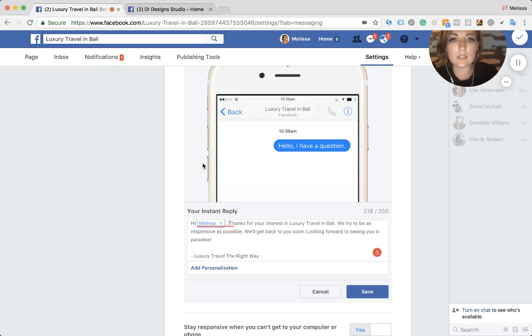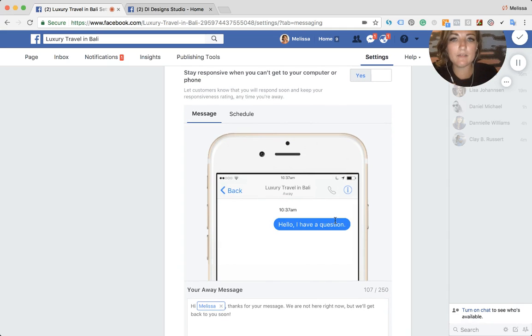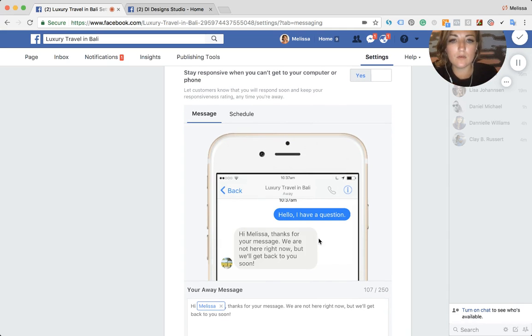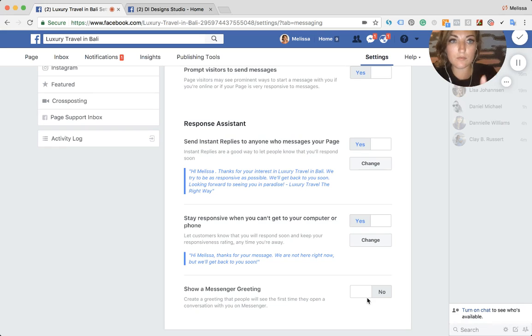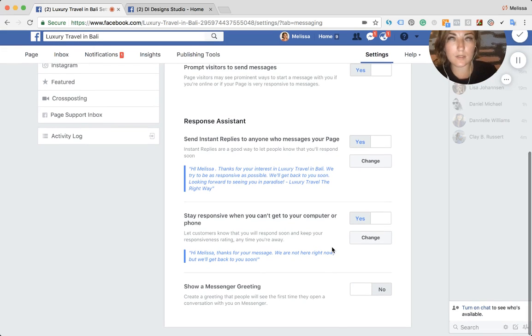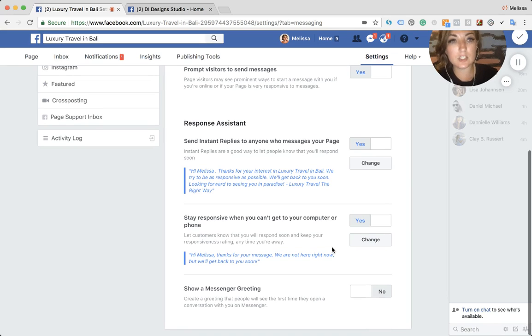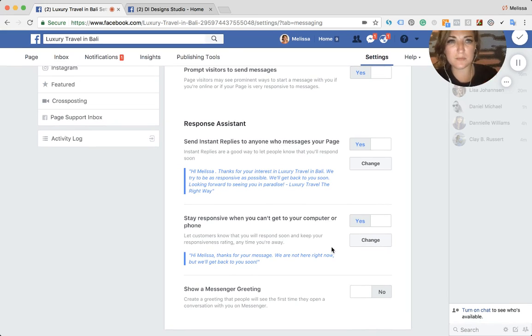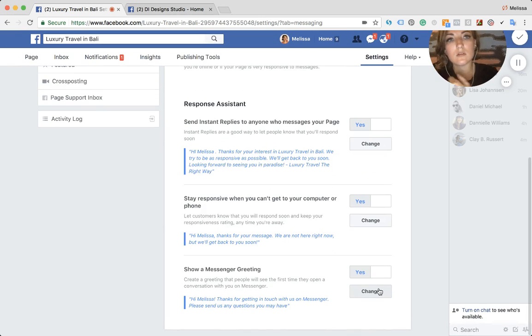Okay, so this is what it looks like. Hi, I have a question for you. Pretty good. See? Hi, thanks for your message. We're not here right now, but we'll get back to you soon. Save. So with an away message, when you step away from the computer, you can still have a message prompt up, which is good because when someone's coming to the page, you want to have a high engagement rate. You want to have like 100%, checks the messages quickly. And this will be a way for you to do that.